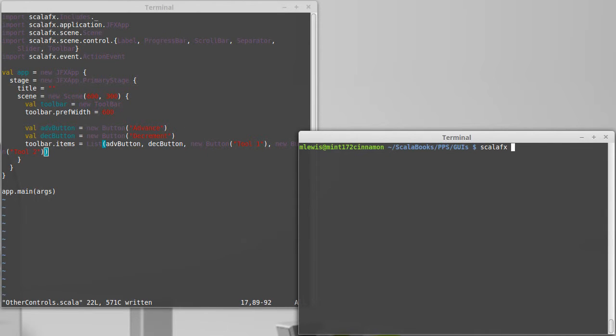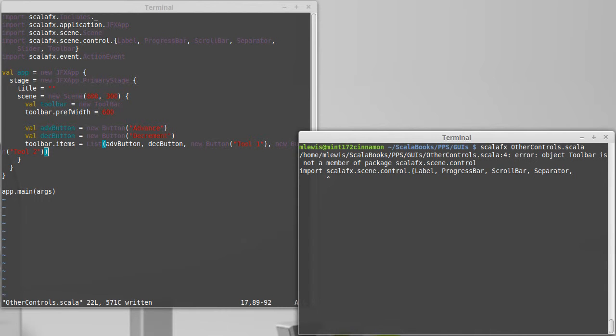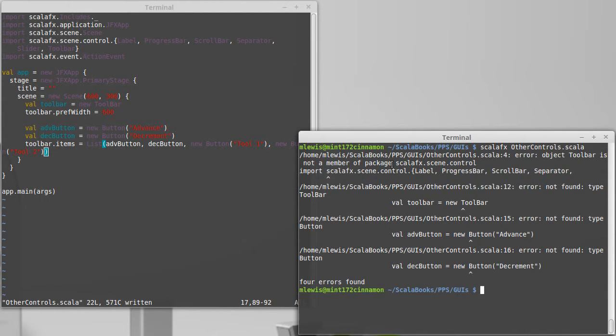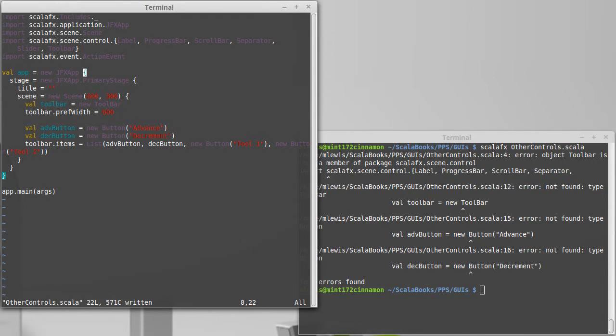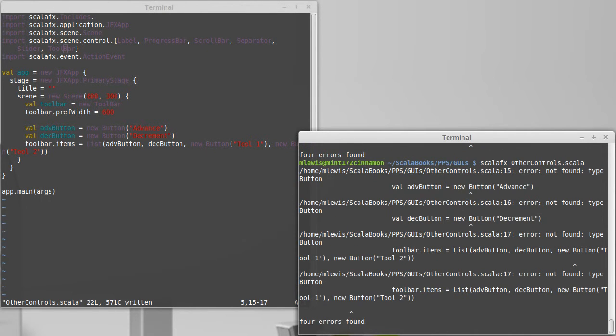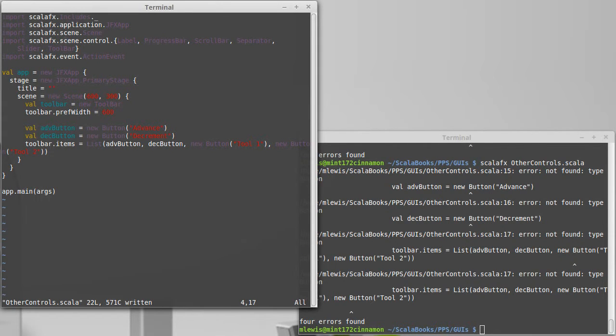Okay. I'm all for running things regularly to make sure that I haven't messed too much stuff up. Okay, so object toolbar is not a member. My capitalization is off. It's toolbar. I capitalized it right further down. If I'm going to use buttons, we need to import them.